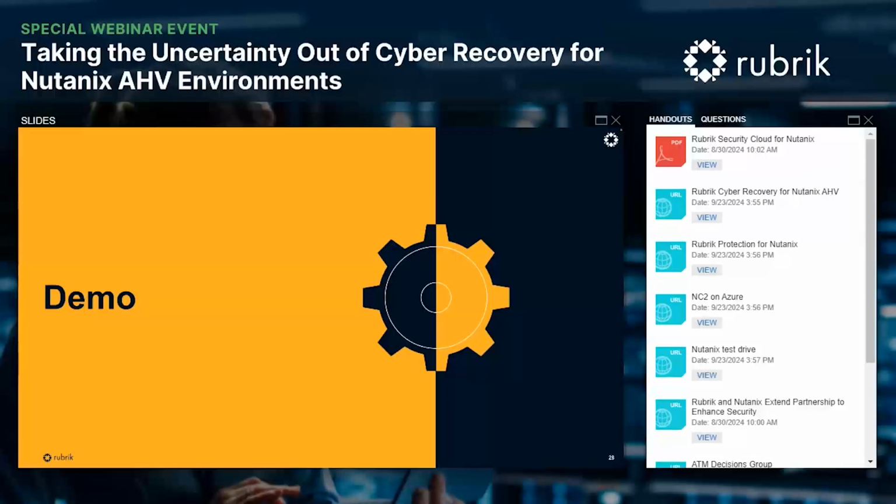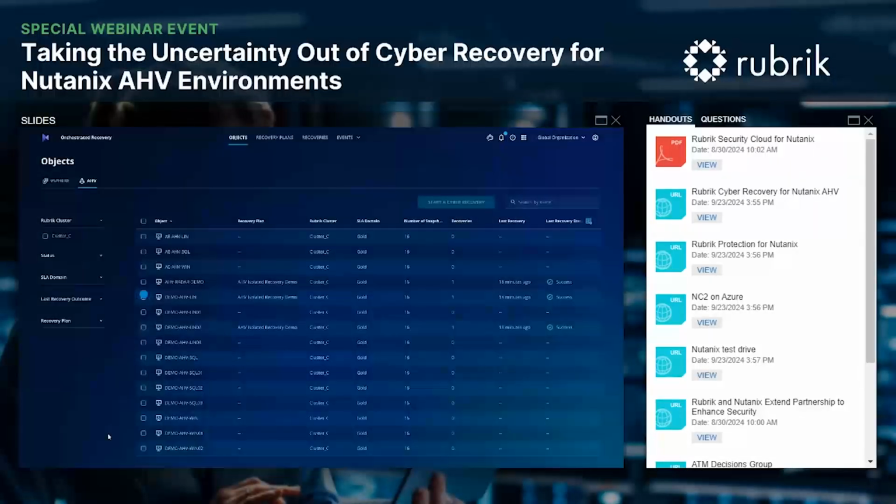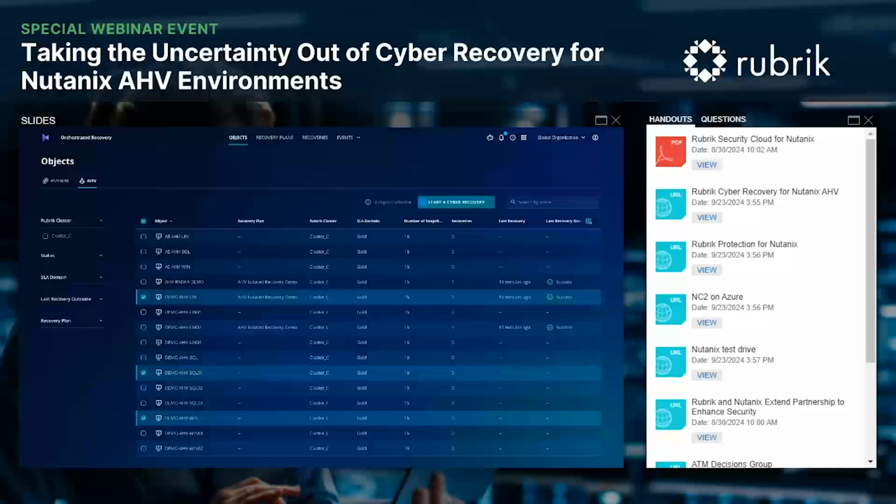Let's jump into the demo. In Rubrik Security Cloud, we're orchestrating a recovery. Here, we have a listing of all the Nutanix AHV virtual machines that are protected by Rubrik Security Cloud. To start a Nutanix AHV cyber recovery plan, it's quite simple. First, select the virtual machines you want to include in the plan. Then, click Start a Cyber Recovery.